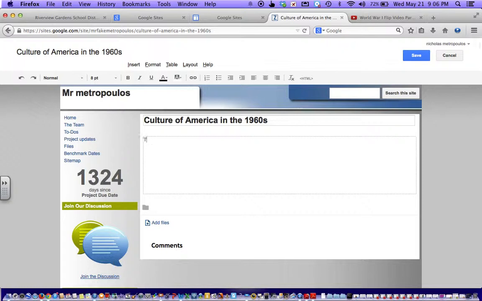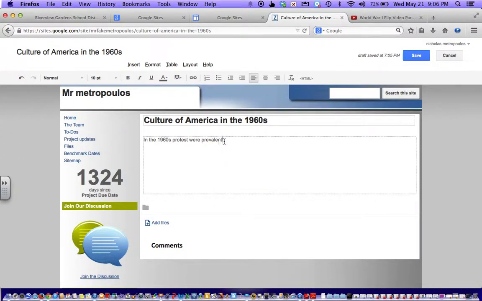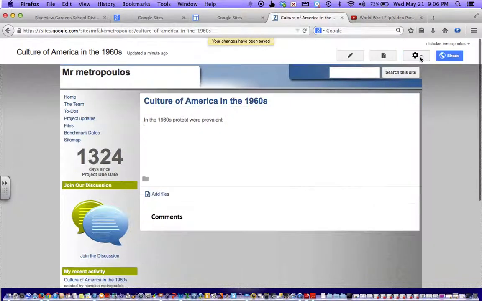So say in the 1960s, protests were prevalent. Let's see if I spelled that right. Oh, it doesn't have spell check. It does have spell check. Oh, I spelled it wrong. Great. I just right click and I change it to prevalent. Okay? Period. Save. Alright, so I've done a lot of my editing.